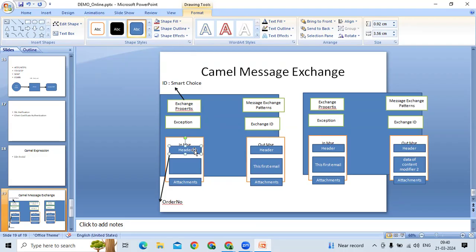So how do you use it? Whatever we have done so far is writing some data into the header section or exchange properties section, using the content modifier. Now I want to use the same information at a later point. For that, you can use Camel expressions.